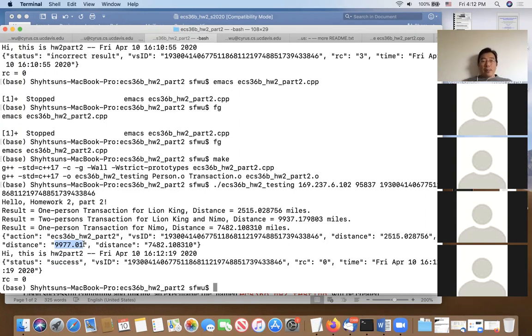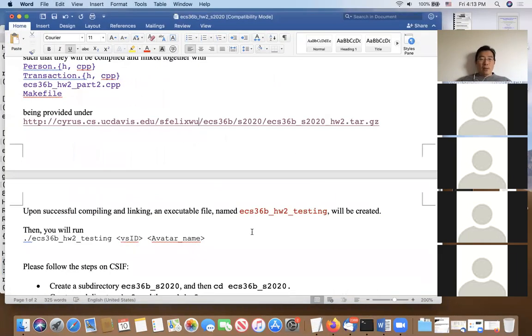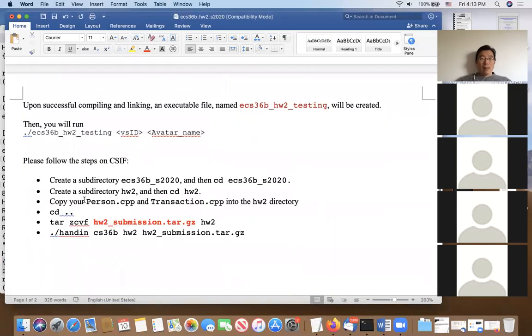For homework assignment number one, your objective is getting that VSID correctly. And for homework assignment number two, you need to get a success for the result. You need to get this JSON back where it says success. If you've done this, your program is functionally correct, and you just go through the third part, where you hand in two files, person.cpp and transaction.cpp, because the rest I already have. I have the log to see when you actually try to submit. Okay, any question?